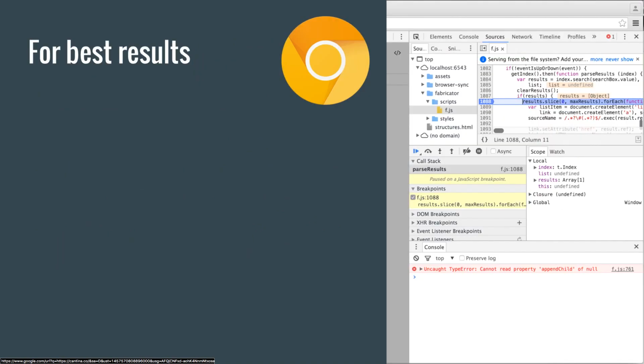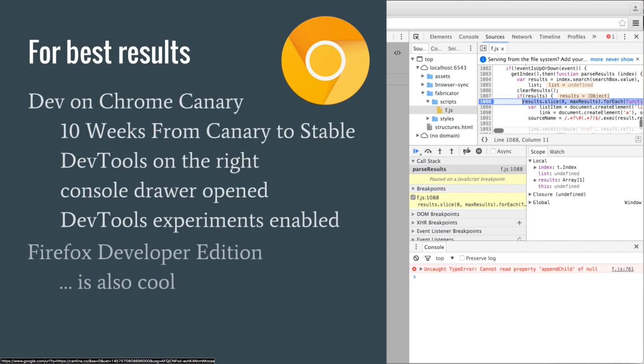Let's move on to recommendations for how you should work. First of all, whenever I'm working with Chrome DevTools, primarily I'm working with Canary. This yellow icon here is the Canary icon. Is there a show of hands, how many people use Canary as a daily driver for development? Okay, there's about 5 people here.